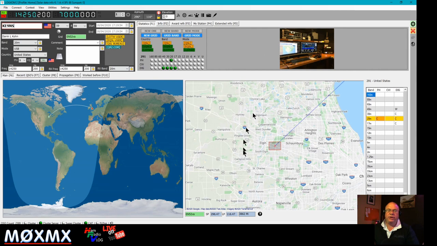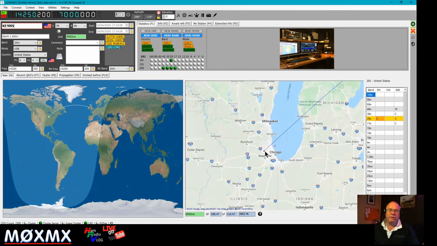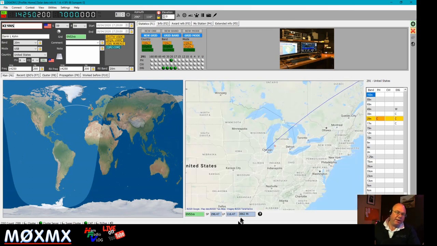There's a picture of his shack. There's a picture or the map of his location just outside Chicago. Down here, it's giving information about the distance and also his grid locator, short path, long path. And if we've got a beam, then it will give us information about the heading, the bearing. It gives us here information about whether we've worked him before and on what bands and what modes.